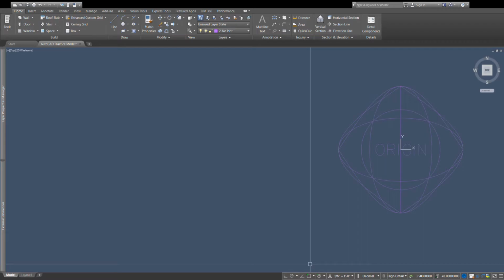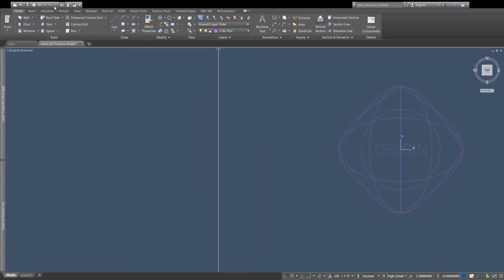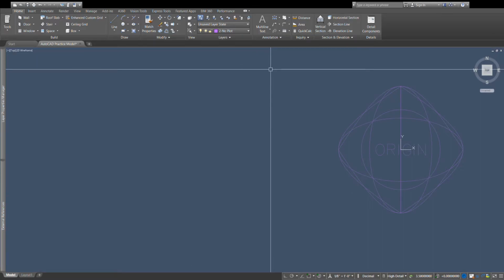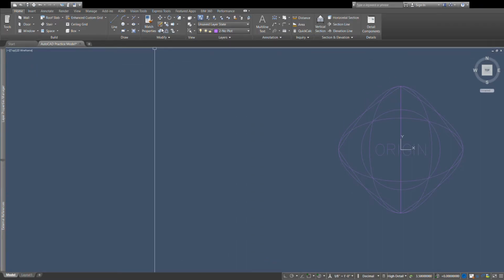Down here are the passive tools. So the ribbon on the top, all the things up here are active, which means that if I click anything, then it puts me in a command. See down here in the bottom left, it says Erase Select Objects. It's asking me to do something. This is an active command.